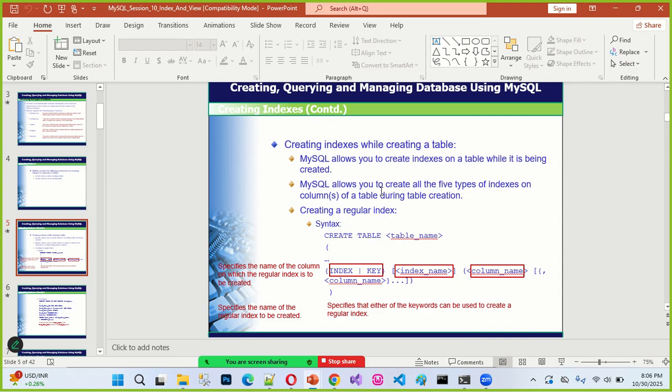So MySQL allows you to create all five types of index on a column of a table during creation. That is, I can create a primary key index, a unique index, a foreign key index, a full text index, and a regular index on a new table.